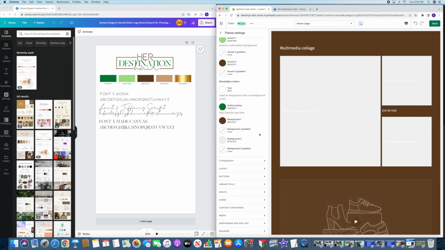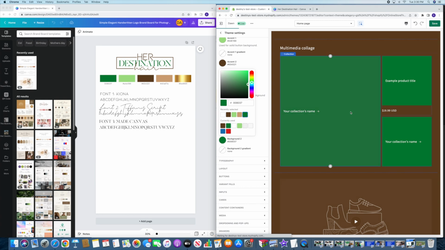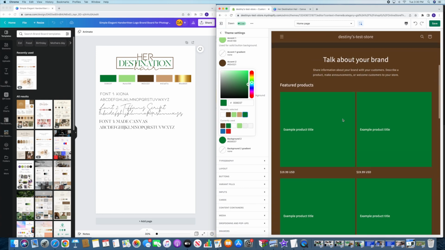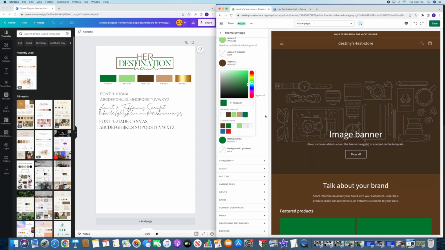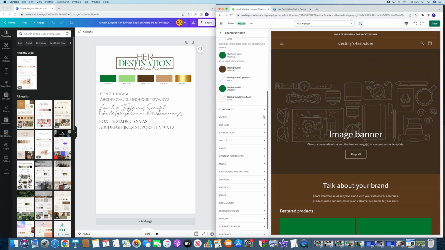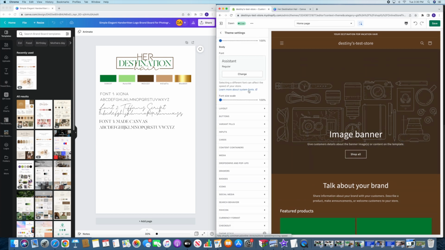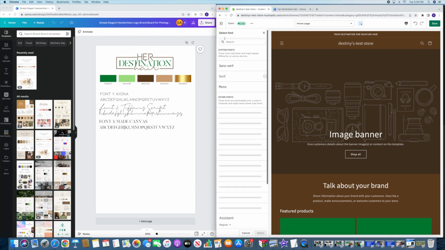And then once we get done with the colors, we're going to go ahead and select the font. The font that most likely goes with my brand, as you can see, font number 3 is Made Canvas, which is very similar to Times New Roman. So I always like to choose the Times New Roman font. So I'm just going to search it here.